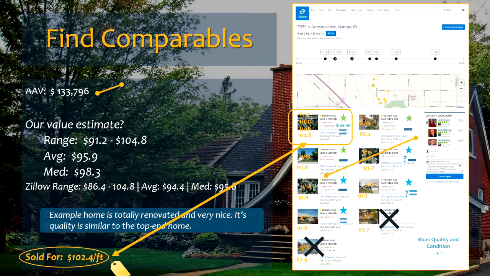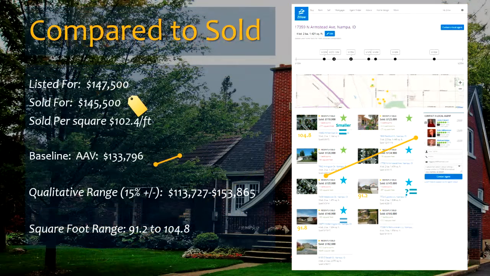Let's look at our analysis and compare our example home to the sold properties. By the way, this was a warming, almost hot market, so the home prices were ascending. Remember, our example home was on the upper end for condition and features for the neighborhood and homes similar to it. The example home was listed for $147,500, and it sold for $2,000 less, or $102 per square foot, rounded.